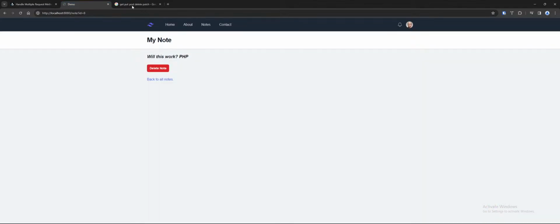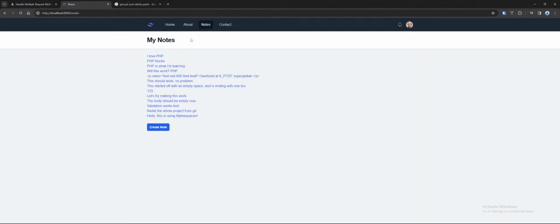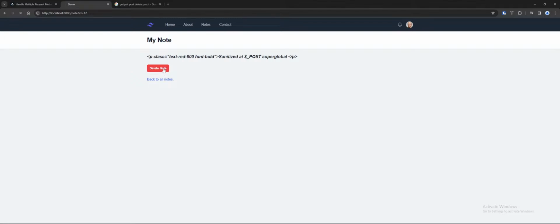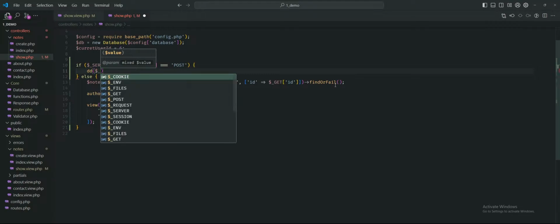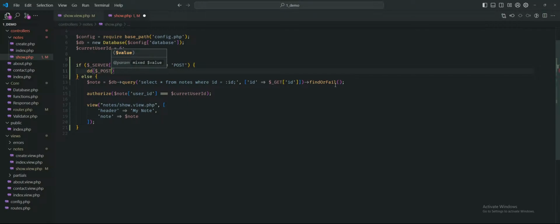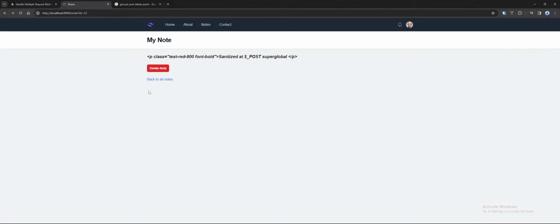Okay, let's see. So I'm on my notes. Let's watch a note. Let's delete it. Yeah, it works. So here, let me dd the post super global, I believe it was, right? Post and ID. Let's see. Post ID is 12. Yeah, string 12. Okay, cool.